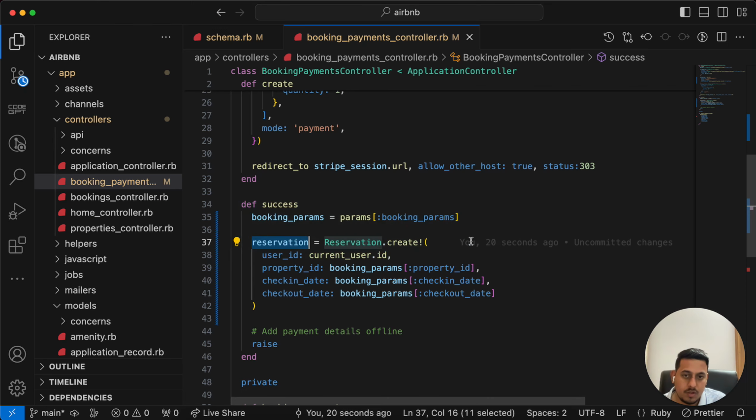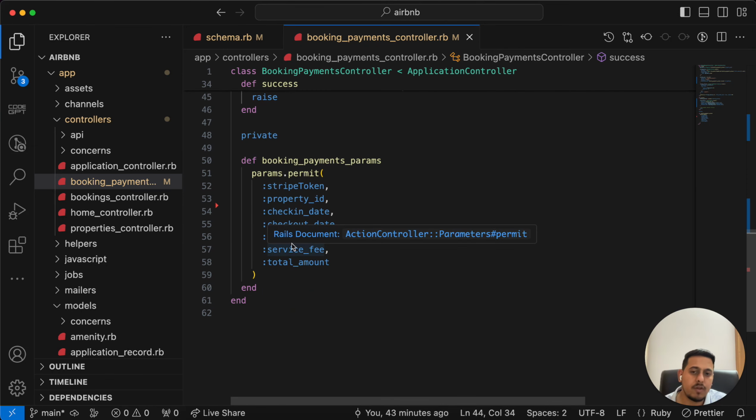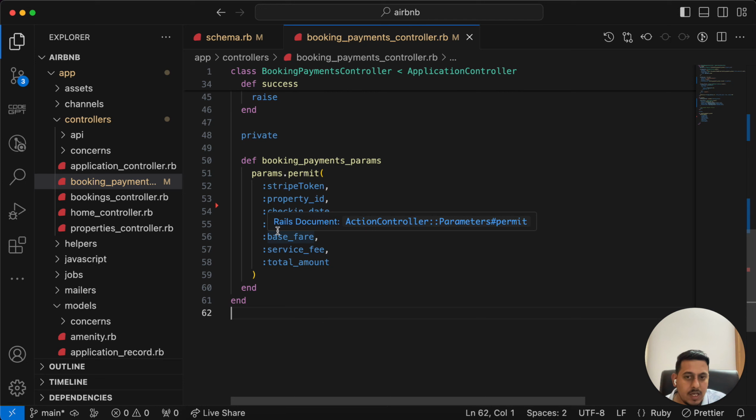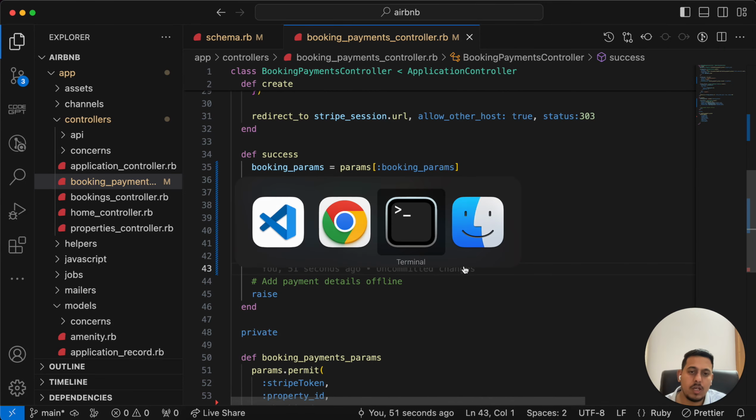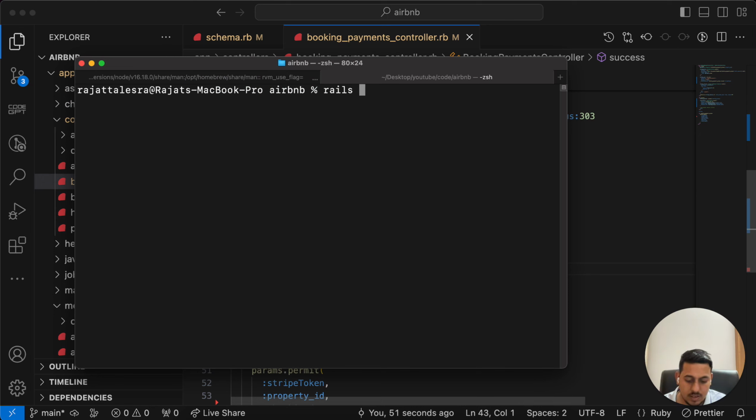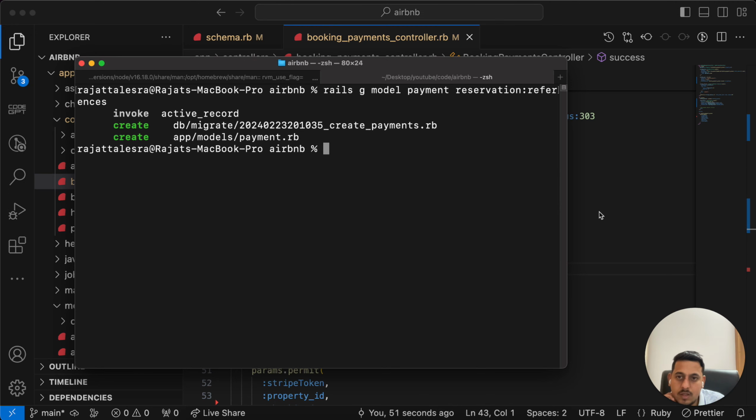Now we will add payment also. Okay, so for that, what all details will be added in payment: reservation ID, base fare, service fee, and total amount. So let's first focus on reservation ID only. Rails generate model payment. We want to generate a model for payment, and in this reservation references, it will reference reservation.